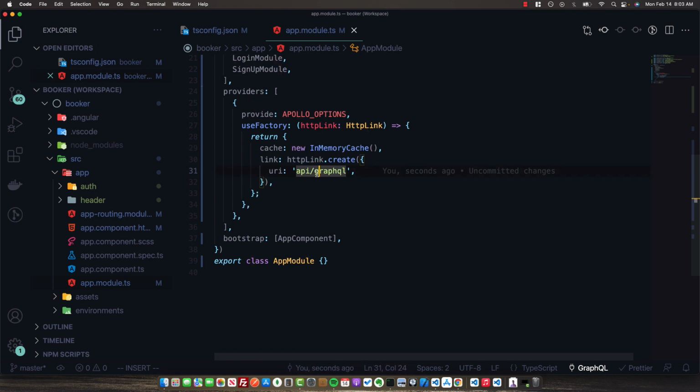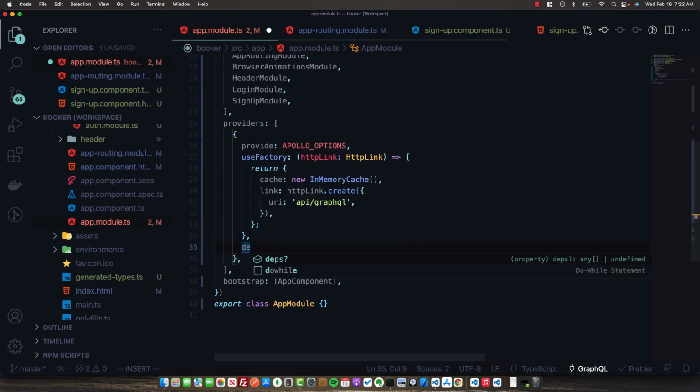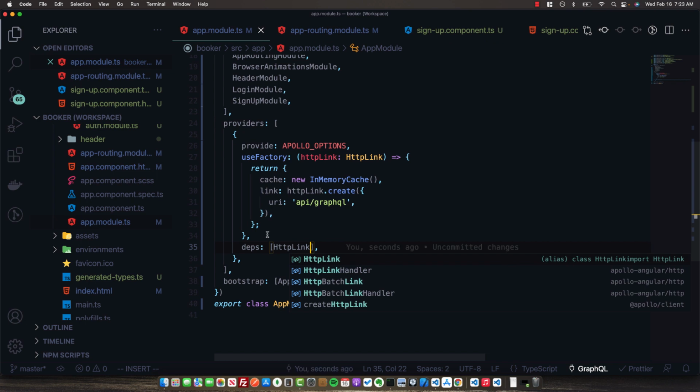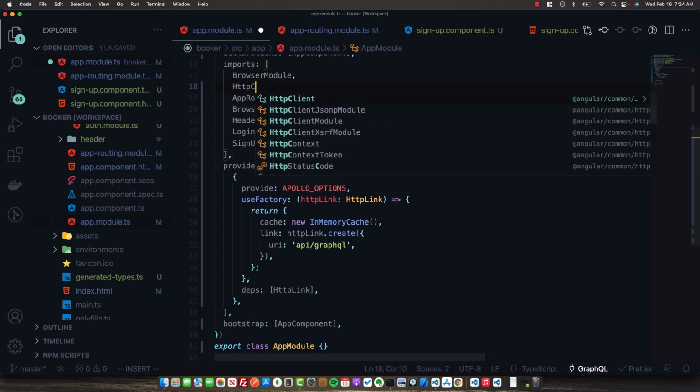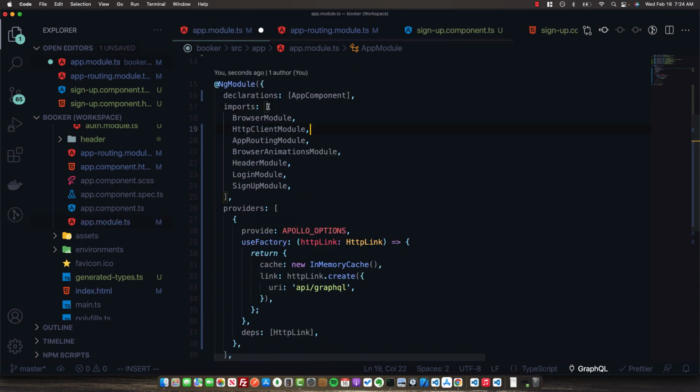And the advantage of doing it this way is that we don't need to be dependent on hard-coded URLs. We can swap that out at runtime with a configuration at one spot. Now, lastly, don't forget we also need to provide a deps array here after our useFactory and actually inject the HttpLink here. Finally, Apollo Angular needs the HttpClientModule, and we'll also use this directly later on. So make sure we import that here in our app module, the HttpClientModule.